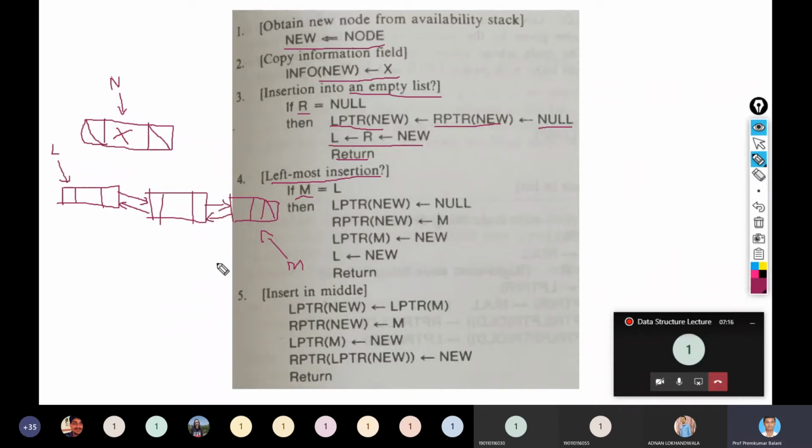So now suppose this is my doubly linked linear list, and in this doubly linked linear list I have given M, and M is also pointing to the first node. So if M is pointing to this first node, that means this new node must be added as a first node in the doubly linked linear list. So this is a leftmost insertion.